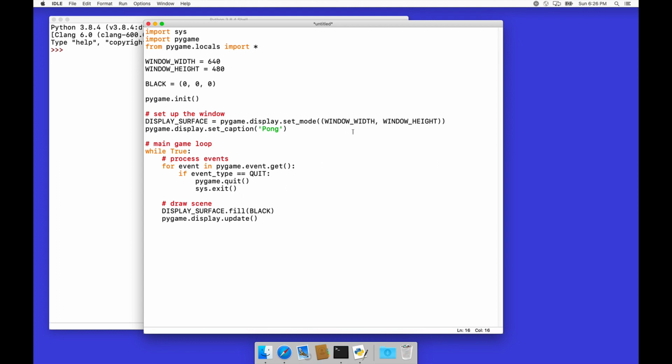So then the draw scene section. Very simple right now. We just fill our display surface with black and then tell Pygame to transfer the window content to the computer screen. We'll of course add drawing commands between those two lines when writing the rest of our game.